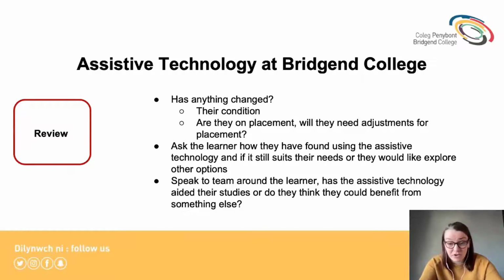Also, for general FE, a lot of the time your learners will be on placement. So again, that's super important, because the assistive tech that you provide on campus may have to be adapted or even completely changed within a placement setting. So it's important to keep on top of what your learners are doing within that academic year.